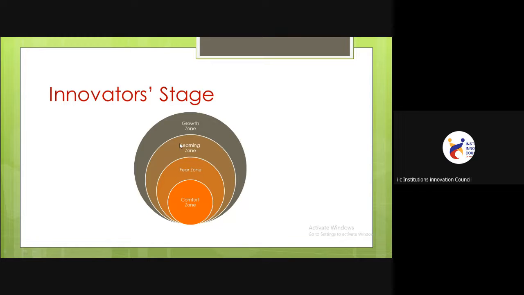If you want to reach the growth zone, you have to cross the fear zone and also the learning zone. In the fear zone, when you come out of the comfort zone, you have to take some risk. Whenever we go for new things, for new ideas, when you are implementing something new, you have to face the risk.